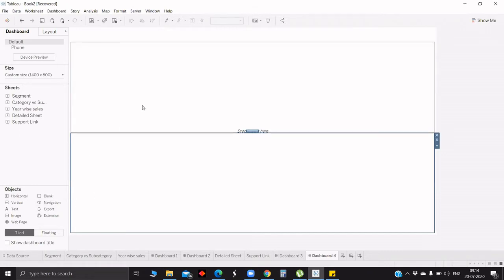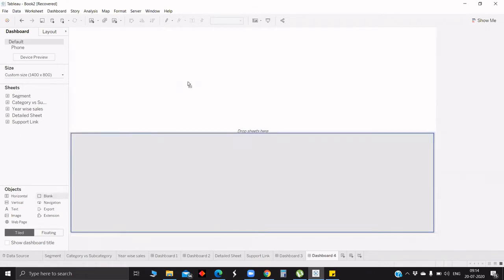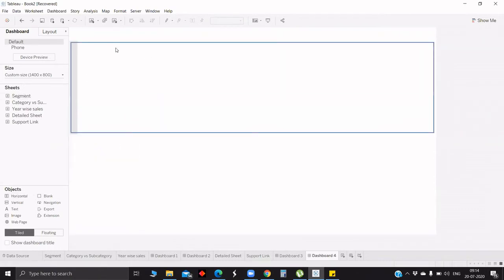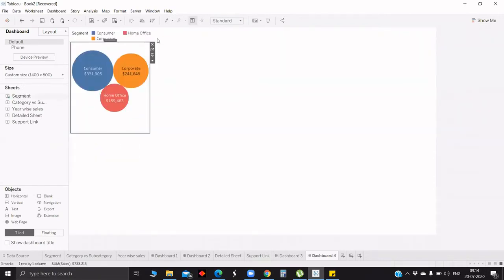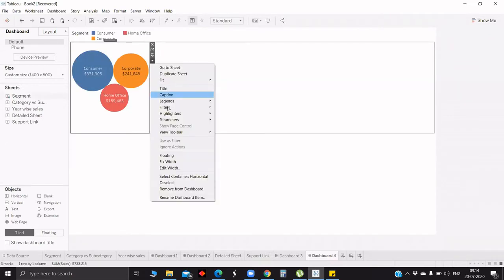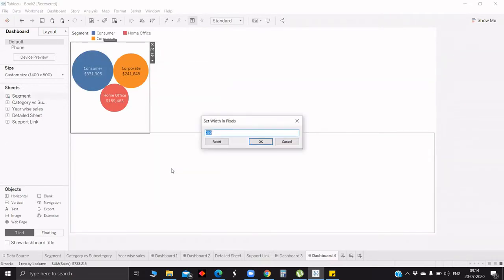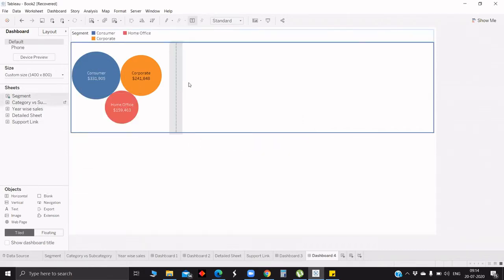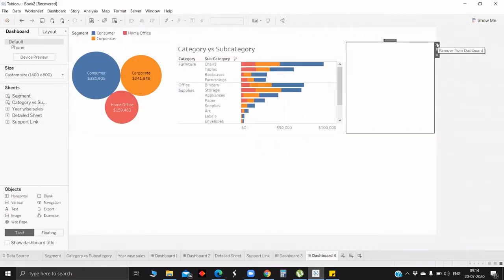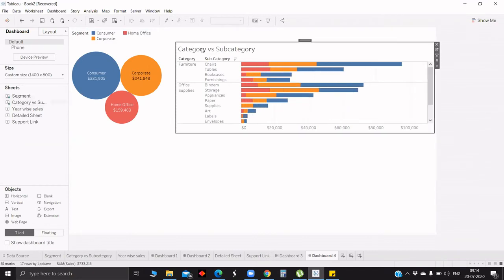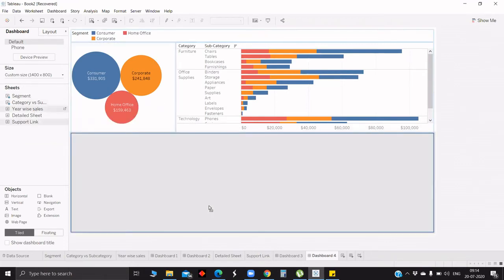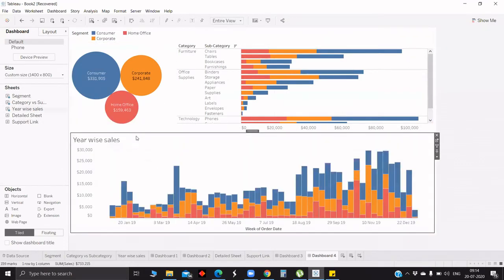So now we will start placing the views which we have created. First, the segment-wise sales. We will hide the title for now. Then the category versus subcategory sales, we will drop that next. Since we have completed the work in this container, we will just remove the blank. So this middle one we got. The bottommost is straightforward since we have only one view, so directly we can pull it.